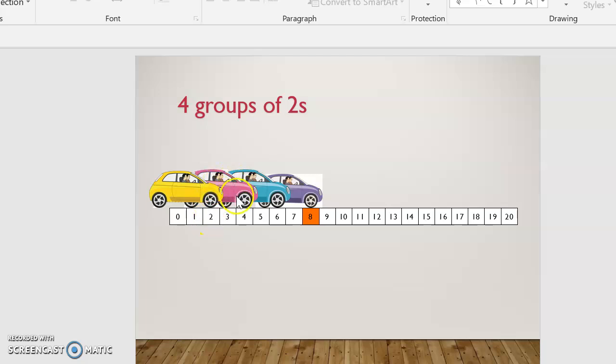2, 4, 6, and 8. Well done, Year 1. You are super good at this.